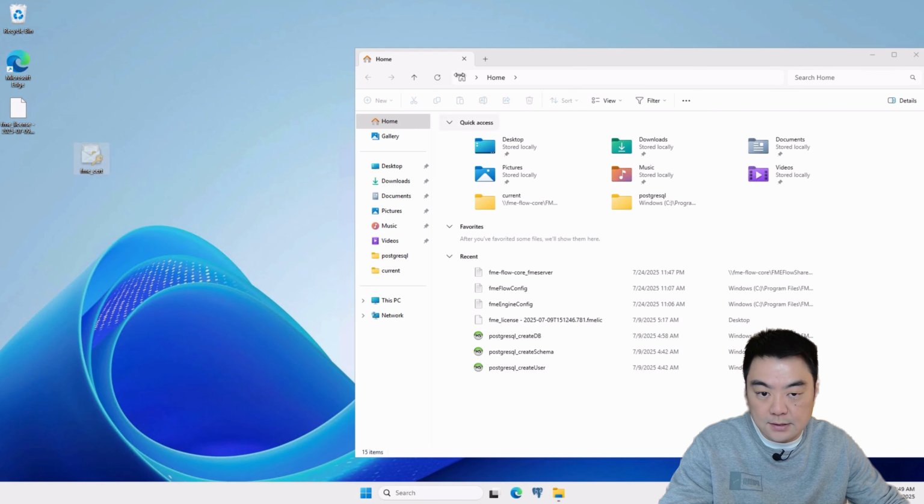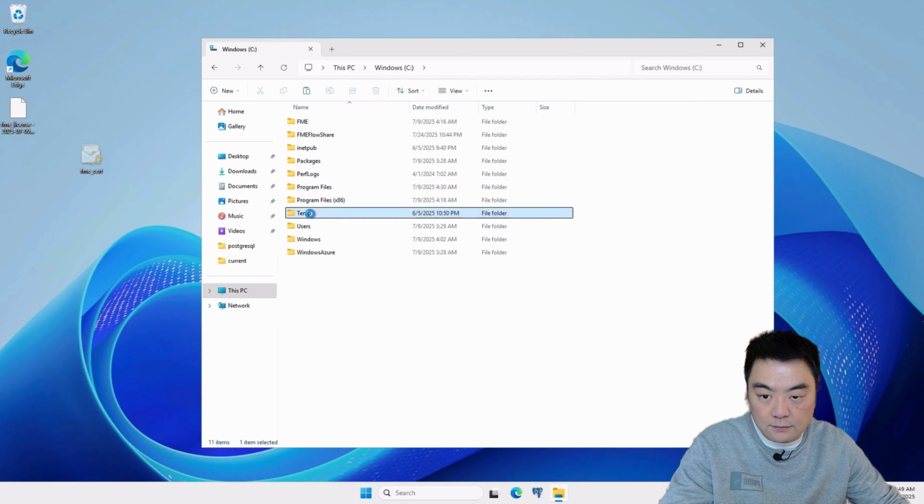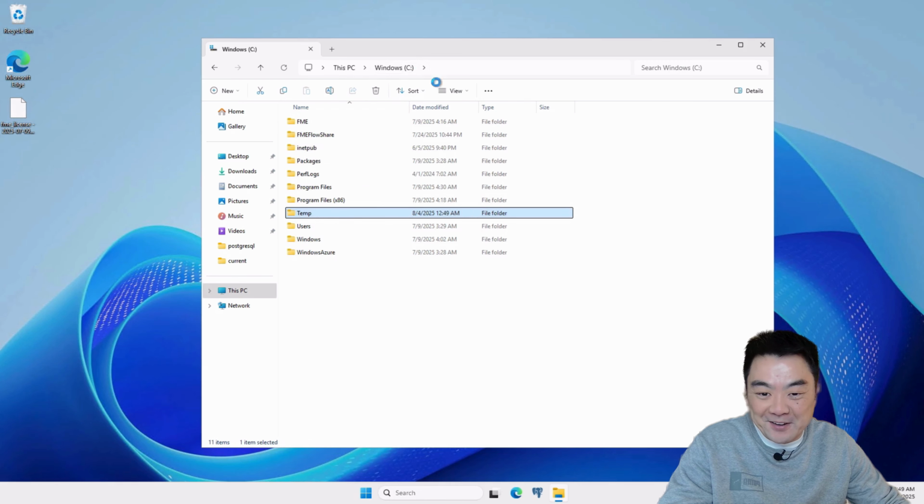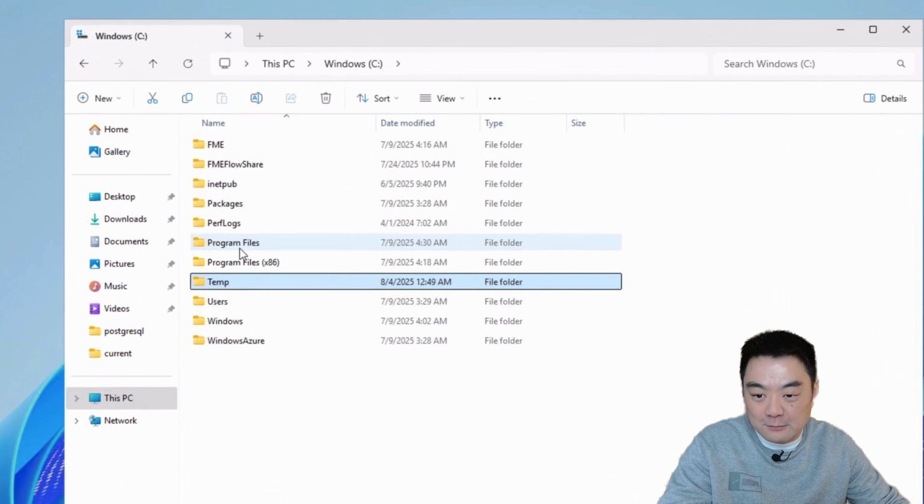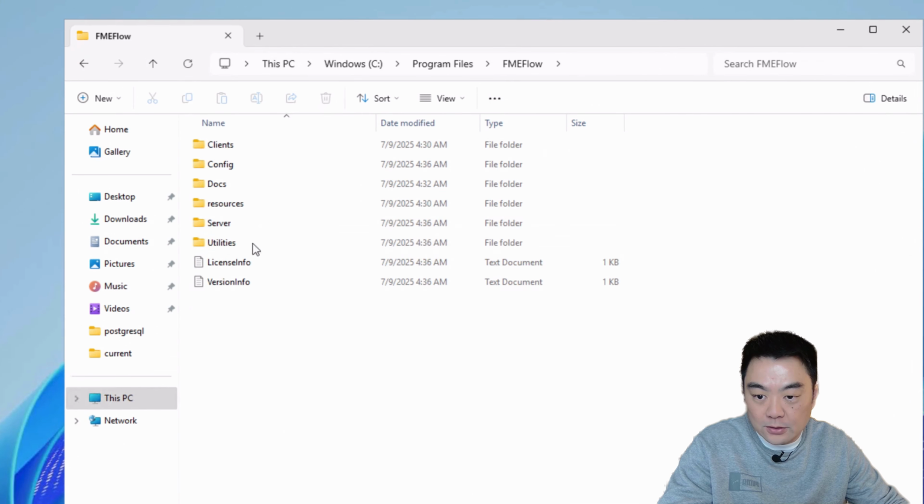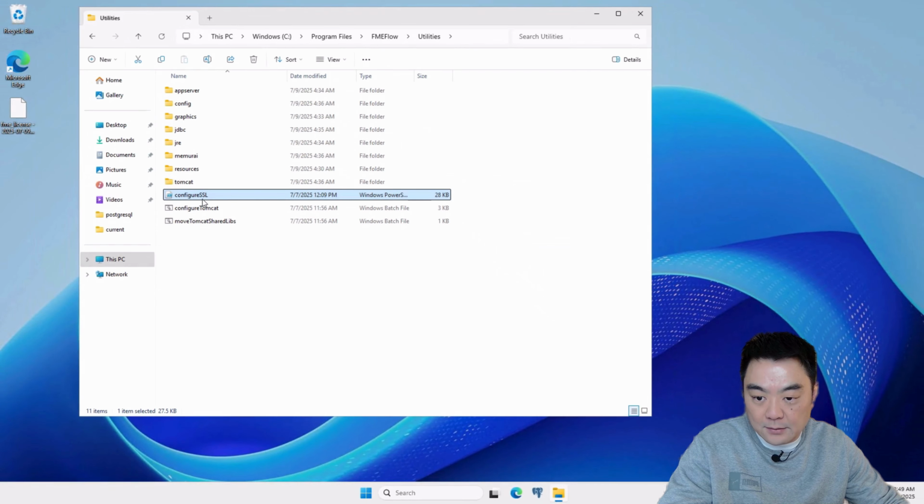So we'll cut and go to My Computer here, C drive. We'll just put it in temp. C drive temp is my go-to. So back into C drive, we're going to go find that script. Program Files, FME Flow, utilities, and hopefully it's here. This must be it, configure SSL, and that must be the PS1 script.